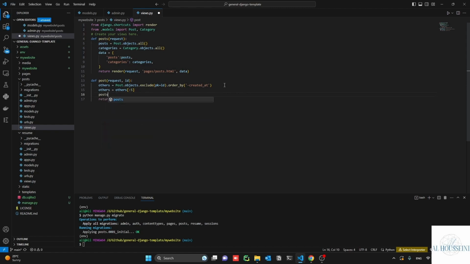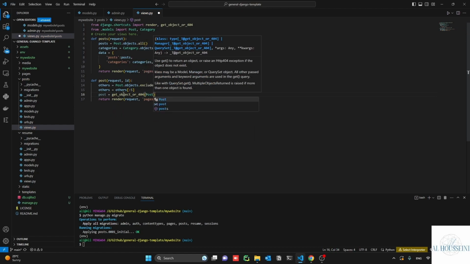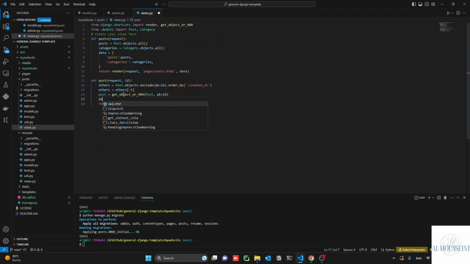Again, we have post is equal to, let me import get_object_or_404 and not get_list, and I will say get_object_or_404 of Post, pk equal to ID, data is equal to post, and others. Here we go.